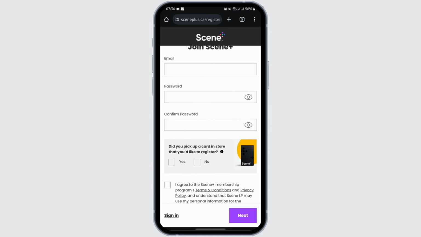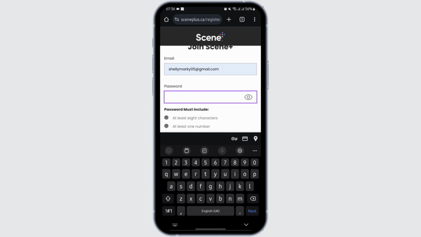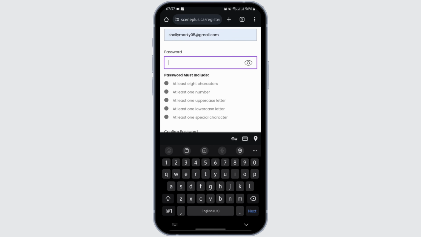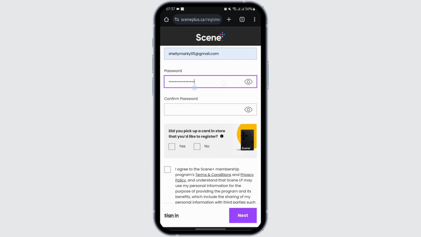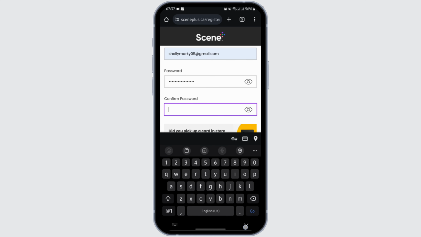Simply to sign up, enter your email address. Now create yourself a password. Make sure that your password is at least 8 characters, includes at least one number, one uppercase letter, one lowercase, and a special character. As you do so, enter the same password in this box again.